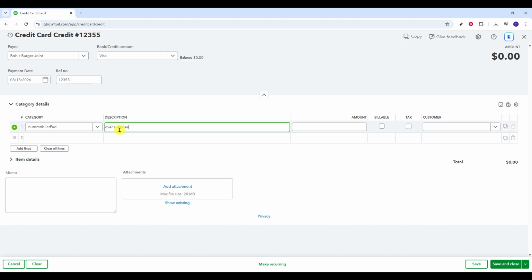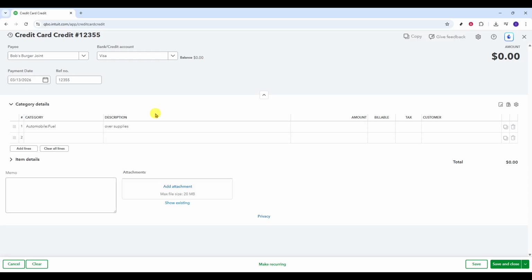Add a clear description such as the item returned or the reason for the credit. Good notes help anyone reviewing the file understand what happened without digging through emails. In the amount field, type the total refunded, entered as a positive number. The form will handle the accounting direction for you. Double check the transaction date so it matches the date the refund hit your credit card.